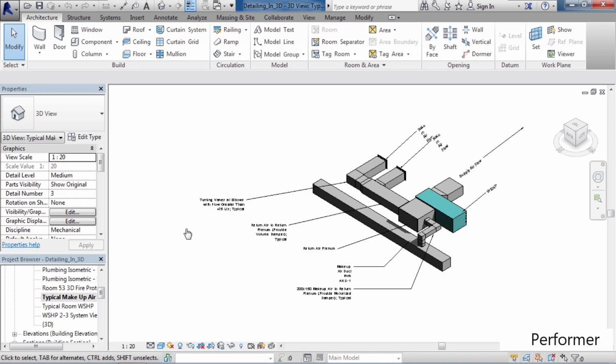In this lesson, we'll cover detailing in 3D. So the example we're looking at right now is actually a detail in 3D, where we actually have a detailed view of three-dimensional elements, in this case your HVAC system, and then we added details, text, or dimensions to the view. So how do we go about adding this three-dimensional view for details?